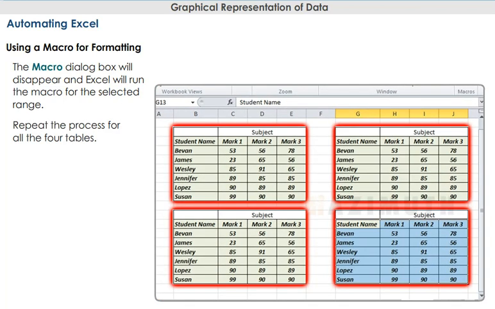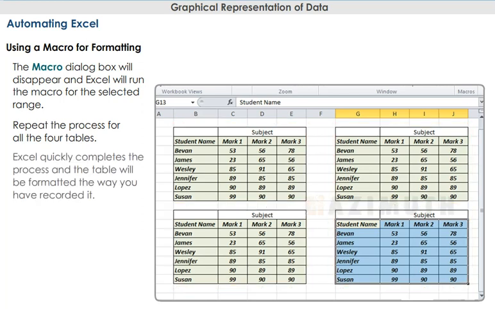Repeat the process for all the 4 tables. Excel quickly completes the process and the table will be formatted the way you have recorded it.